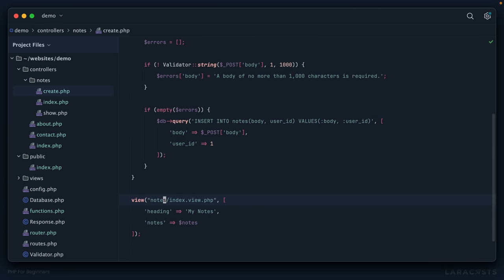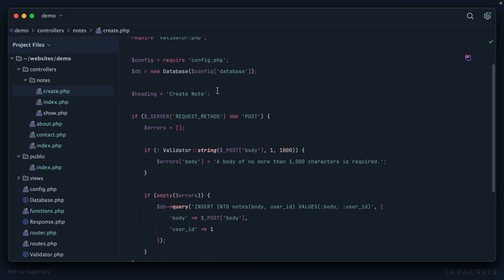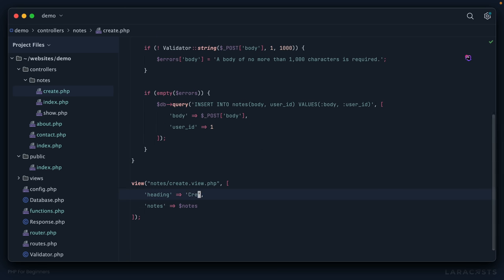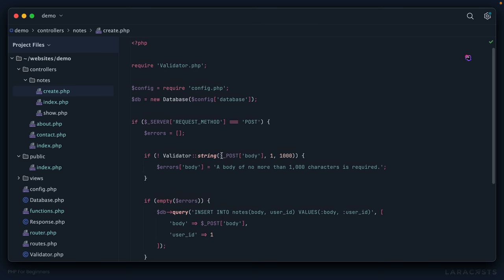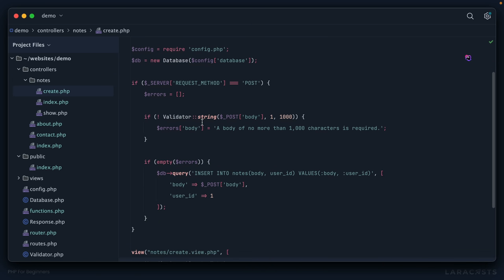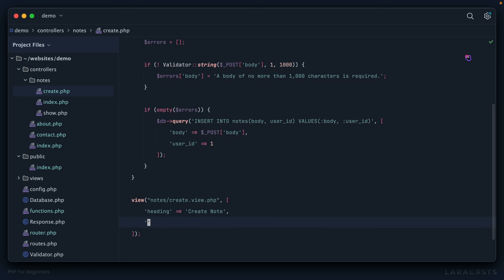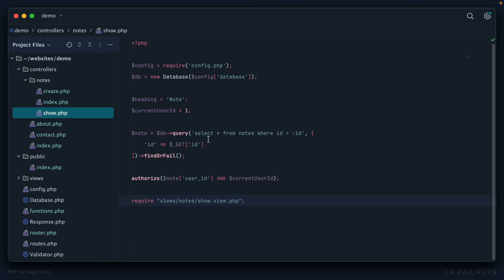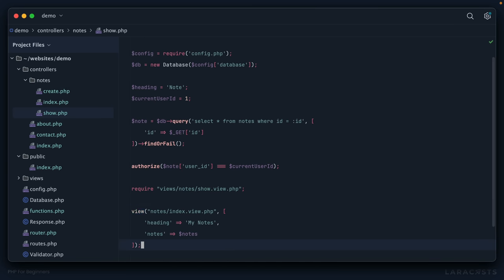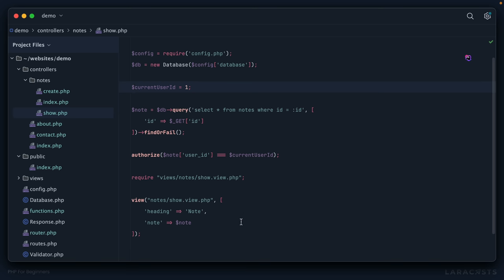Okay, so now I will copy this and update these as well. This will be notes/create. What is our heading? It's create note. And what do we need here? Okay, well, maybe an errors variable, and I think that's it. All right, and then we'll go into show and do the exact same thing. So paste this one in and we have notes/show. This is note, and then I'm gonna pass through a note variable that corresponds to this. Okay, so I can get rid of that. And I think that's right.